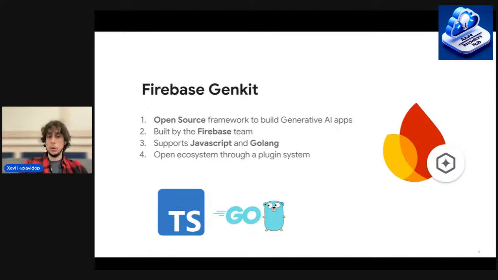Genkit is an open source framework to build generative AI apps. You can call it Firebase Genkit, but from now on, I'm just going to call it Genkit, and that's why I'm talking about this product in an Azure AI talk: because it is an open source framework. Of course, this is built by the Firebase team, but it is fully open source, and you can contribute, open pull requests, and open issues. There's a Discord that I will share with you afterwards, and you can join. It connects with all the cloud providers, including Azure.